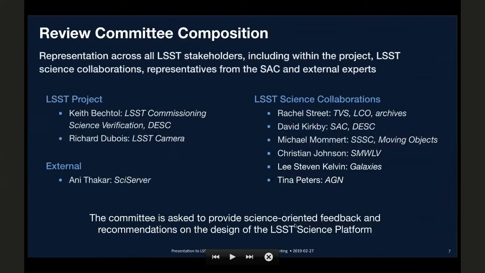So we've already put together the review committee. In doing this, both Gregory and I asked Federica to help us select representative reviewers across all the science collaborations so that we got full representation from the LSST stakeholders. As well as representatives from the science collaborations, we have 2 members from the LSST project, Keith Bechtel from the commissioning team, who's also a member of DESC, and Richard Dubois from the camera team. We wanted to include both these parts of the project because the LSST science platform is going to be used as a tool in commissioning. The commissioning tool will access the data from the LSST camera and from ComCam during commissioning via the LSST science platform.